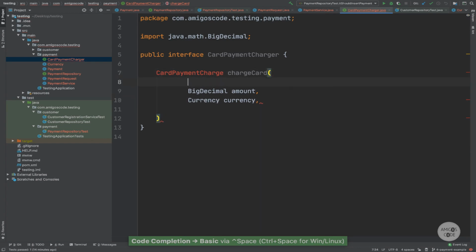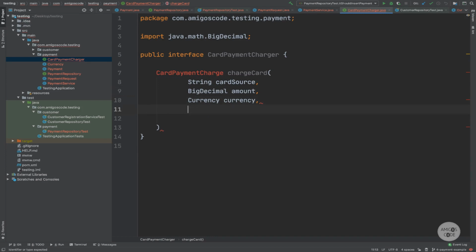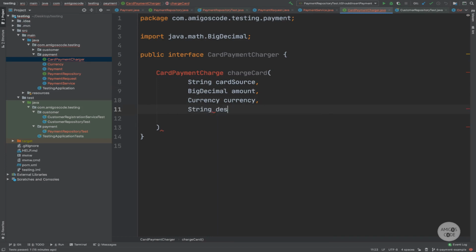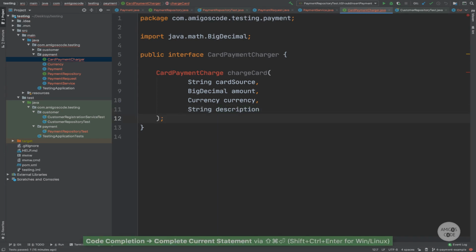And right here, let's simply have the source. So this will be the card source, so card and then source. This is the actual card being debited. And last but not least, let's also include a description, so string and then description. There we go. So now I delete that line and end this with a semicolon.